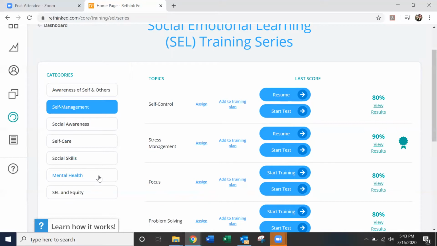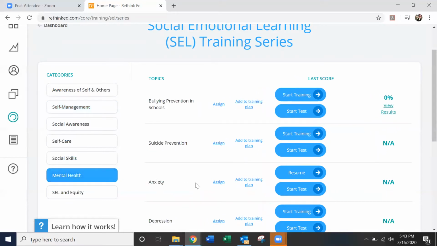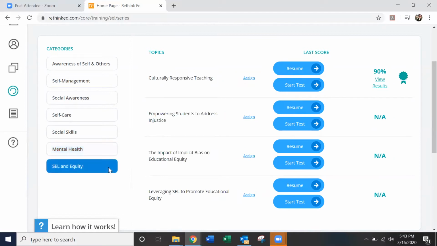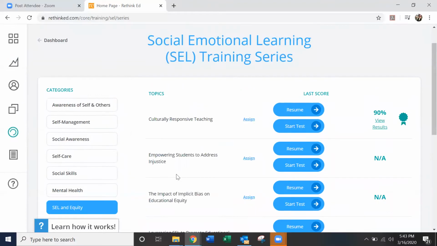And then finally, outside of our competency areas, we have also provided some professional development opportunities within mental health and SEL and equity for further professional development support. So really, there's a very enriched curriculum here within our SEL training series.